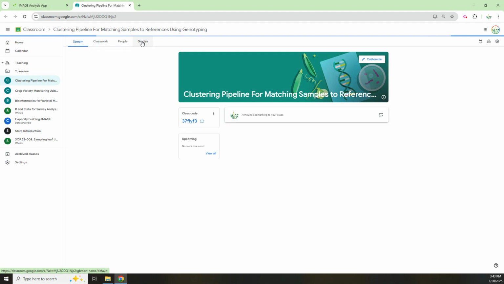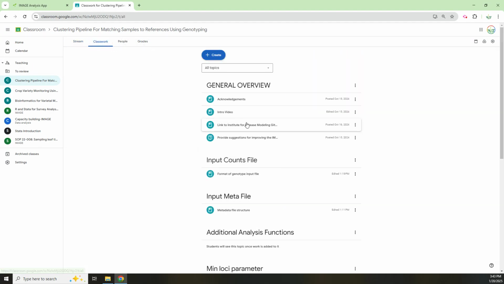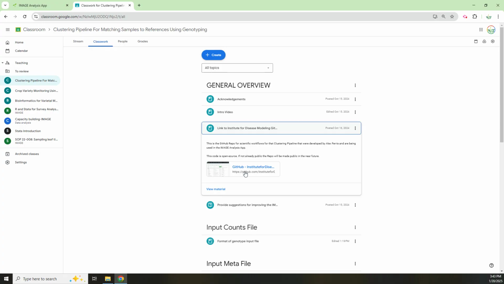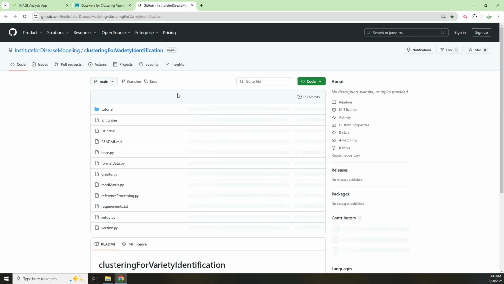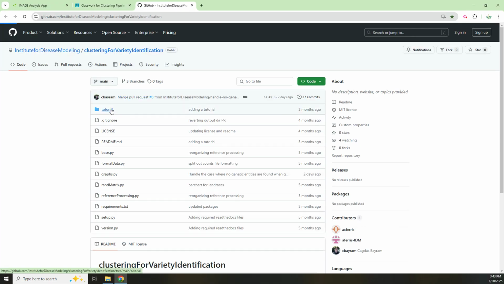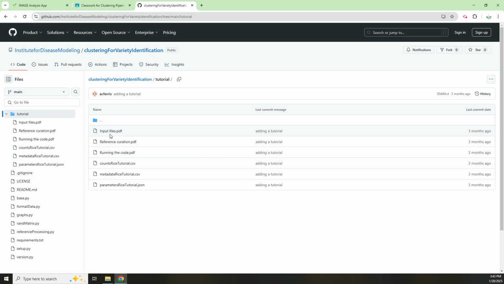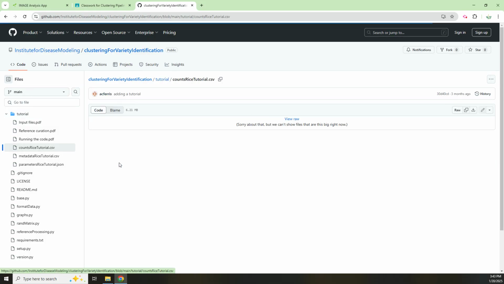You can go to the Google Classroom, to the classwork, go to the Institute of Disease Modeling, and in this GitHub, you can go to the tutorial. And in the tutorial, there's files that explain about the app, about the Python code itself. But there's also, you'll see these two .csvs here. So you can download those.